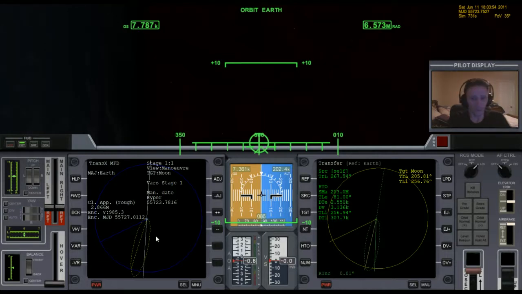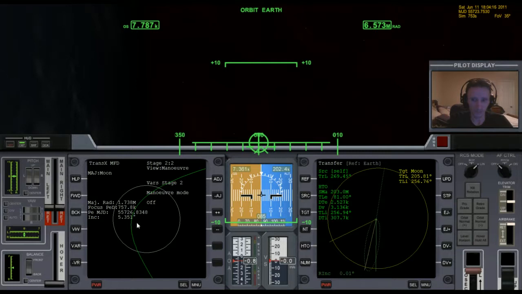Now, that's basically it, I guess. You could say now we're done. But there is something else that we can do with TransX that you cannot do in Transfer MFD. And I'd like to show what that is. If we go forward in TransX and press VW a couple of times, we can actually view our encounter at the moon, and you can't do that in Transfer, so there's no equivalent to do this in Transfer. This is just one of the advantages of using TransX.